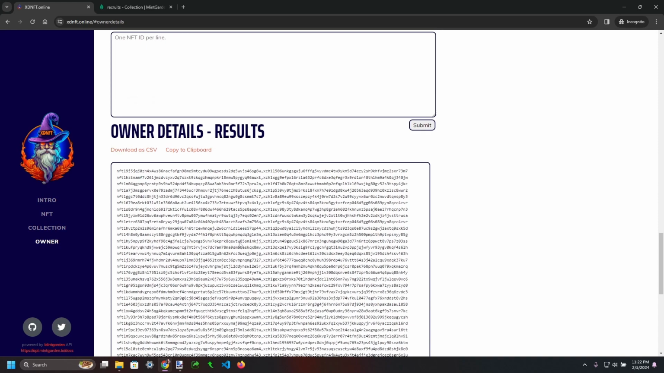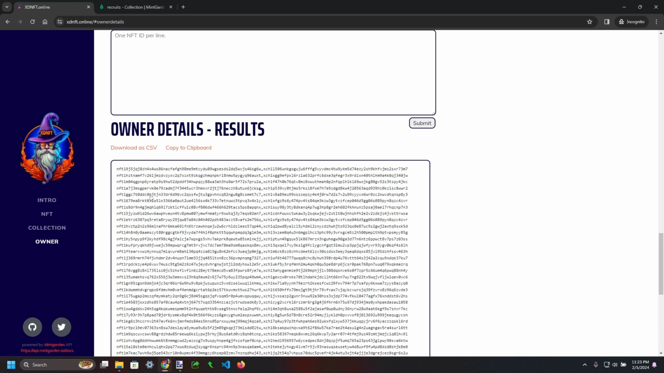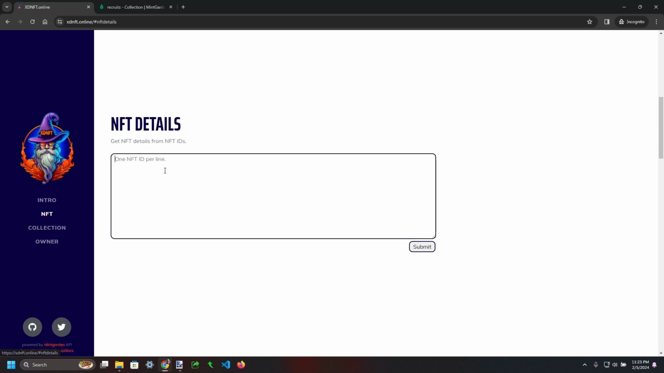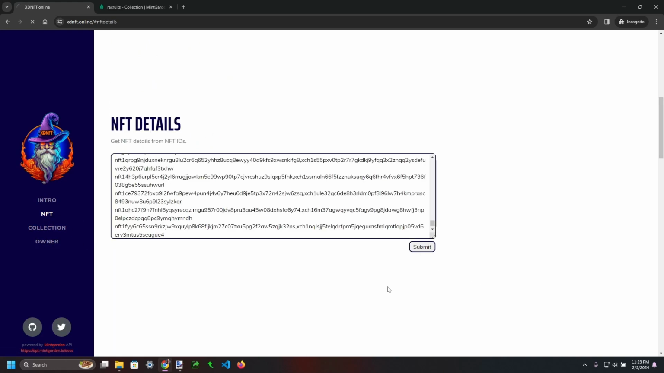You could also take these, copy them to the clipboard, and just get a visual. This might be a lot to do at one time, but if you had 5 or 6 that you wanted to look at, they don't even have to be from the same collection. They could be 5 or 6 NFT IDs that are just in your own wallet or whatever. It's just a nice way to see.